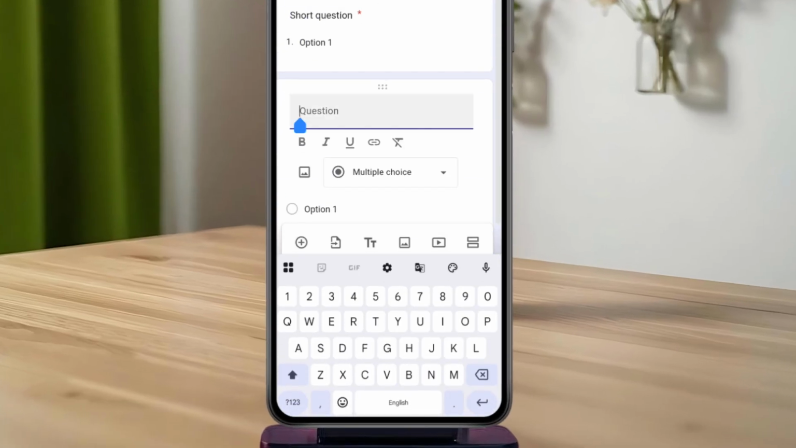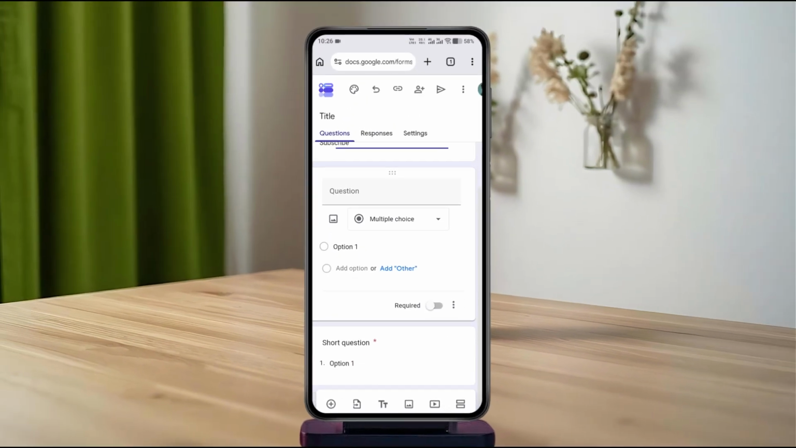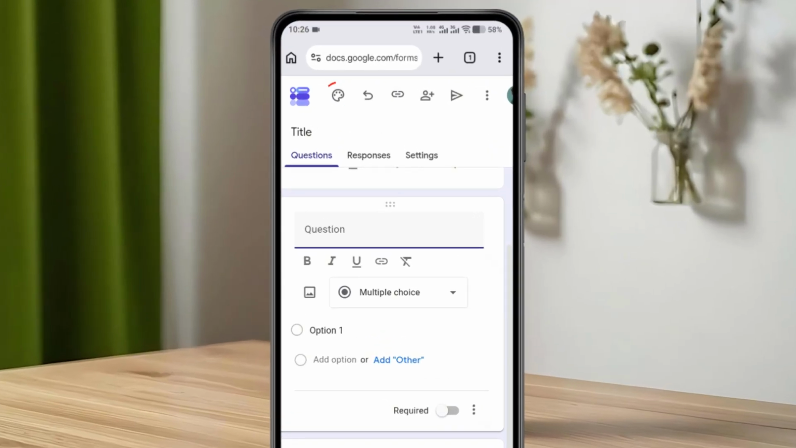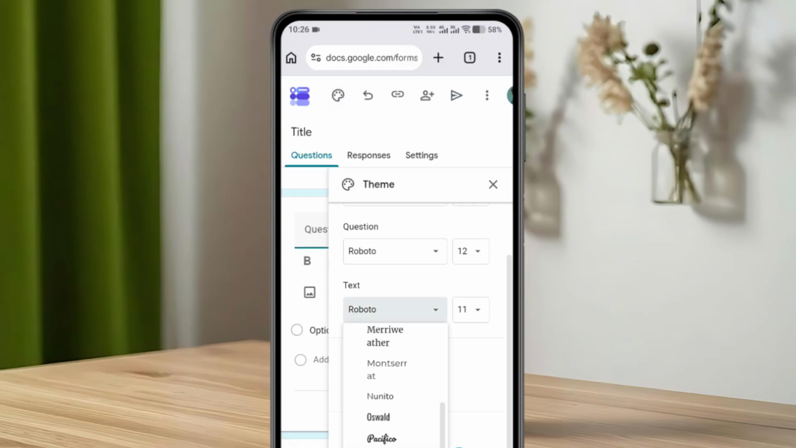You can also rearrange the order of your questions by pressing and holding the drag handle next to each question. If you'd like to customize your form, tap the palette icon at the top to change the theme color, background color, header image, and font style.